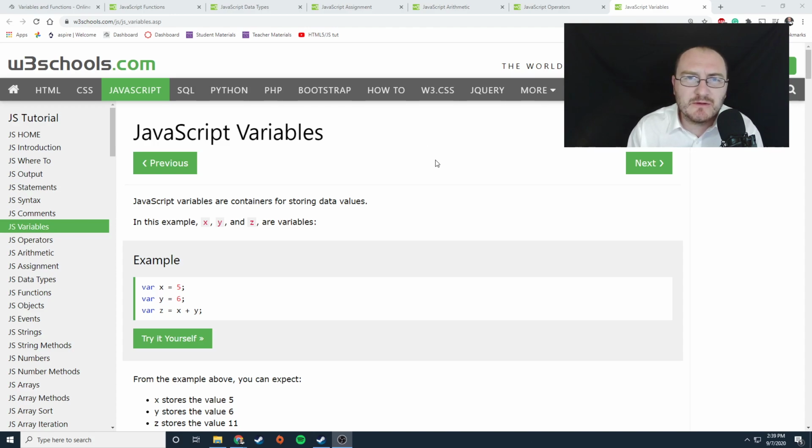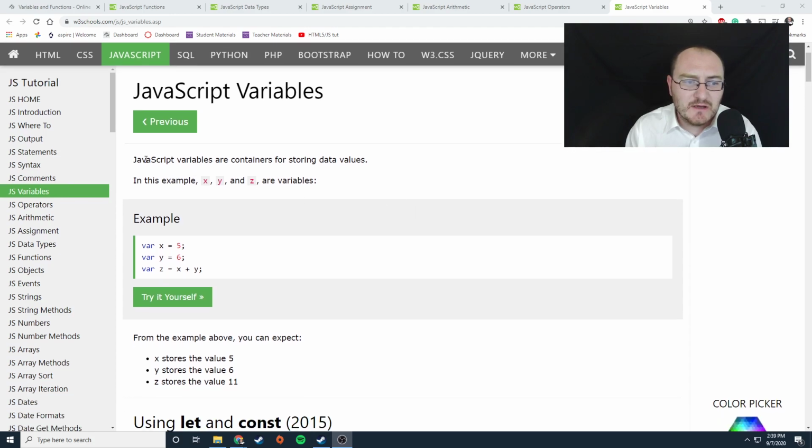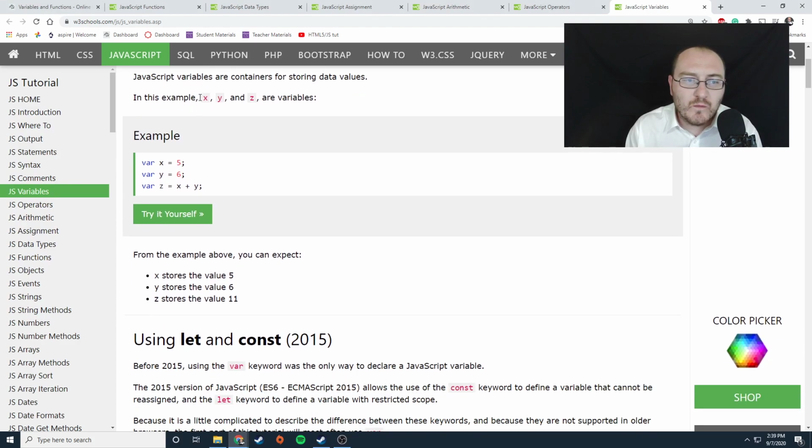Essentially, a variable is a special thing that we create inside of a program that allows us to store data. So JavaScript variables are containers for storing data values. We commonly use X, Y, and Z as variables, and in this video you're going to see X, Y, and Z being used often.